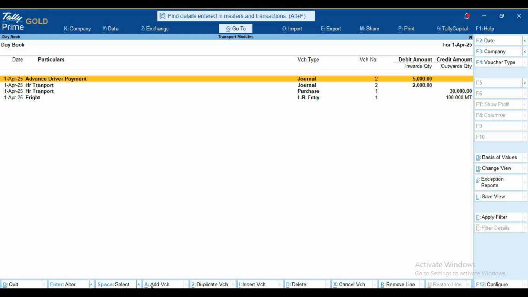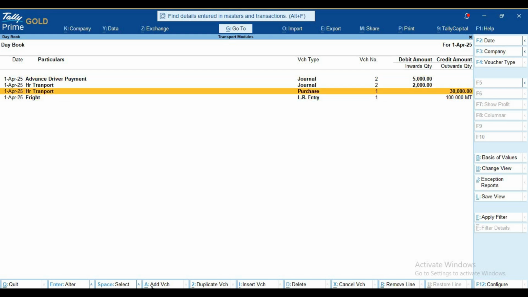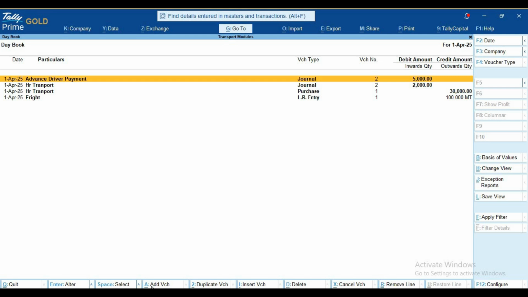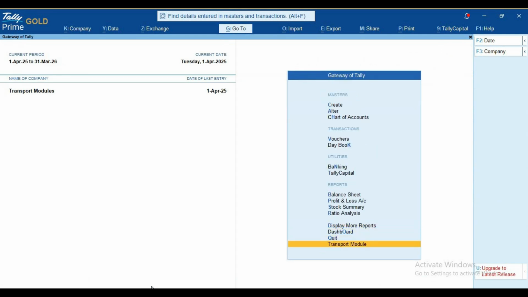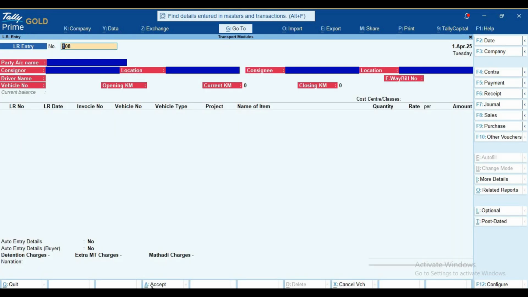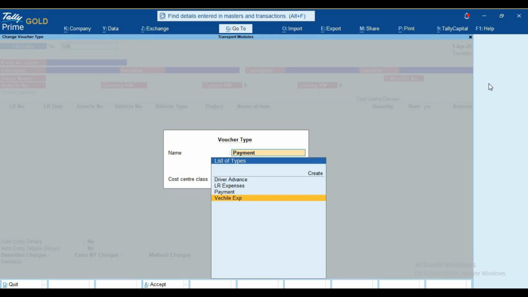So this LR is saved now. Now let's move back to our LR expense, but first I will show it in daybook report. See, in daybook report you can see LR entry, your purchase through HR transport, and your diesel payment 2000 for diesel payment, and your advance payment here. Now as for our next entry, this is auto party credit. Before auto party credit sale, let's move one more LR, so I can show you how.